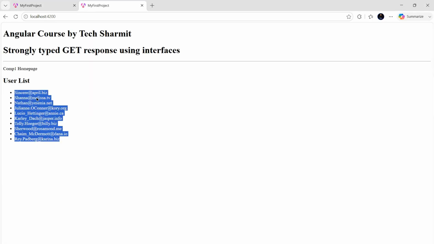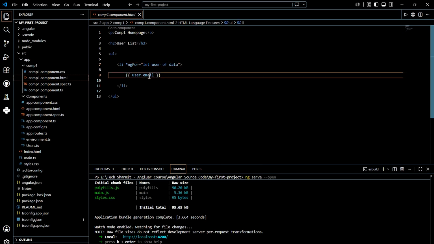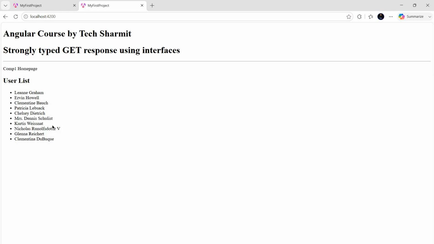This is a test API, and you can also use it. It's free for everyone. In case you want to get the name instead of the email, you can get the name as well, because we have captured everything. So this is the name. Basically what we learned in this session is how to use an interface to get a strongly typed response from the GET API.